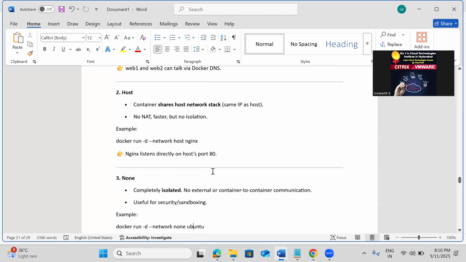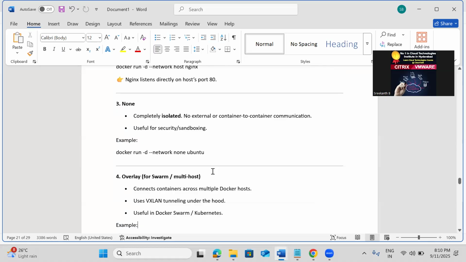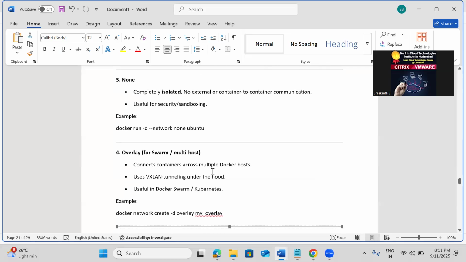With the none network, it is not accessible from outside, nor from the host, nor from other containers. Only for security reasons, if I don't want to give any external access, then we are going to use the none method.